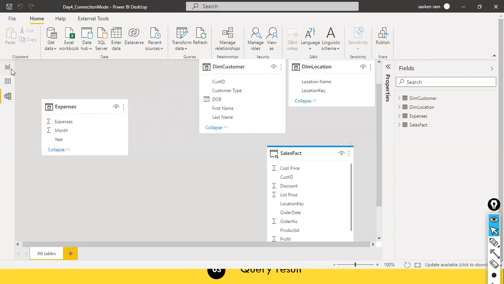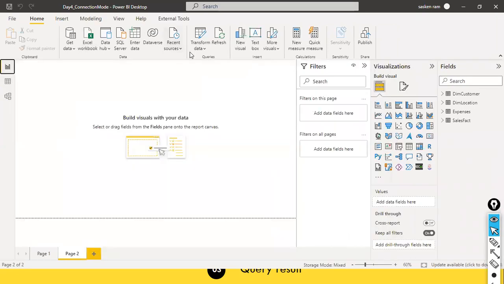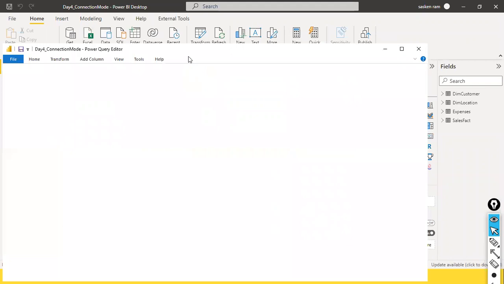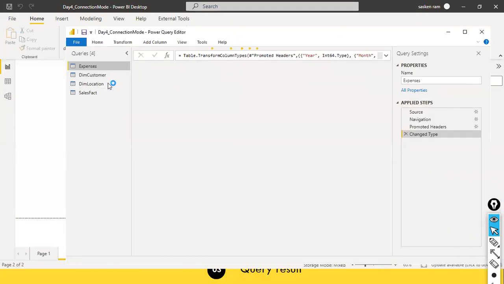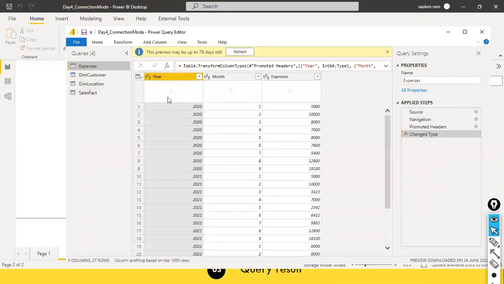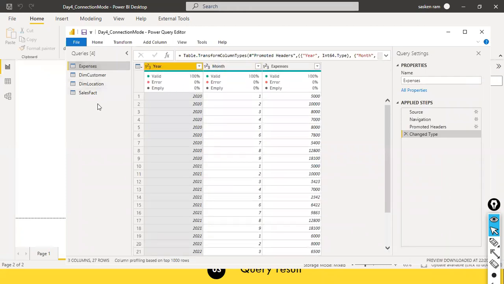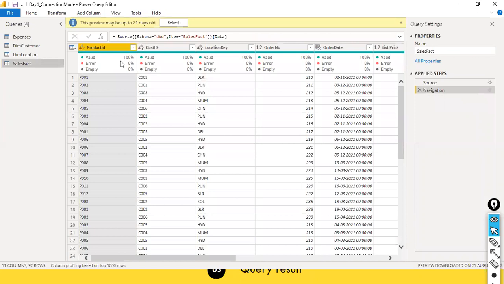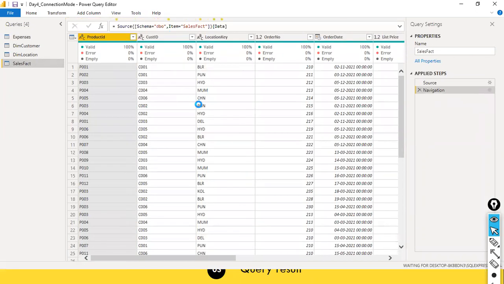Next, I go to the report canvas, and then go to transform data. Look here, in the case of direct connected mode, you can do the data transformation, and also you can view the data in the Power Query Editor. Those tables where you've used the direct connection mode, you can see it here. Here, I go to the sales fact table and click on refresh.